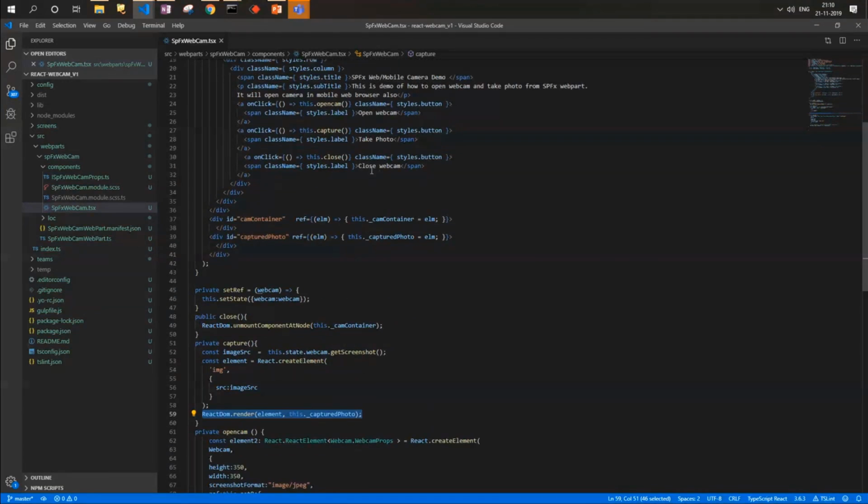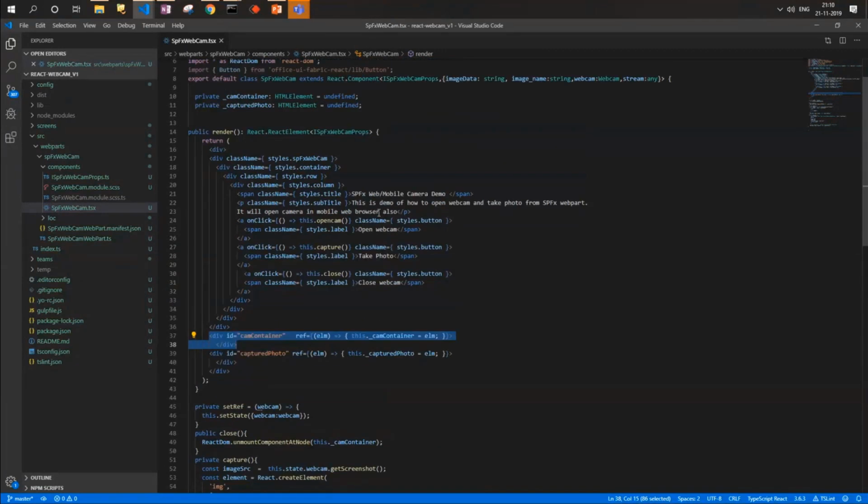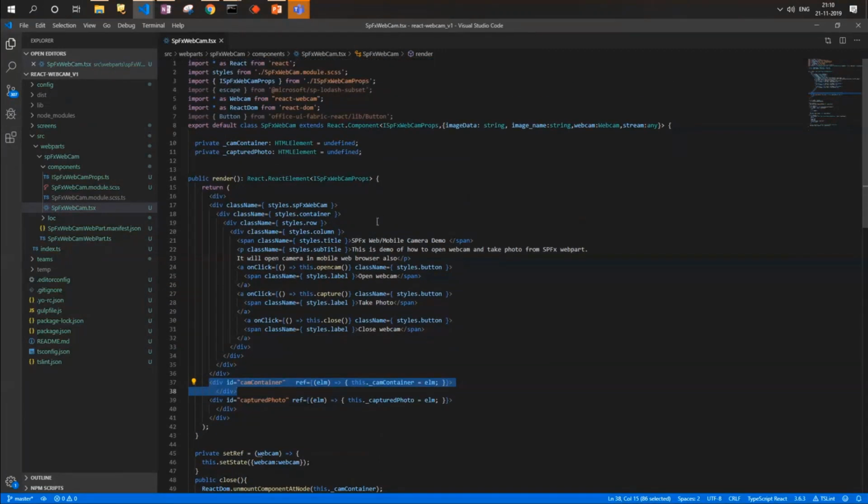On close, there were no methods available in the webcam, so I'm using the unmountComponentAtNode method, wherein I'm unmounting the particular container so that the web camera closes. So pretty simple, the code is not that complex.